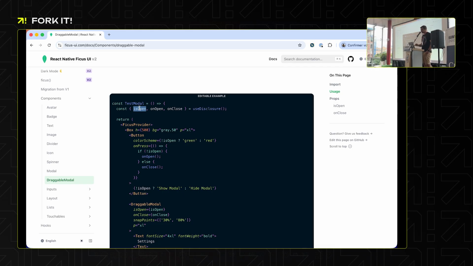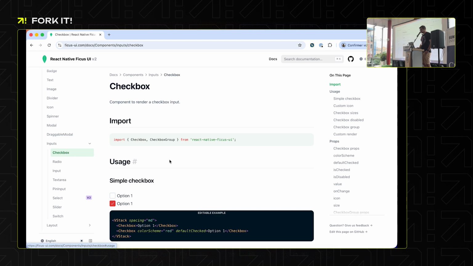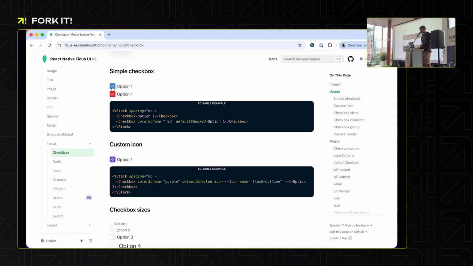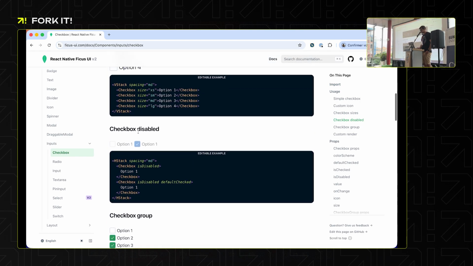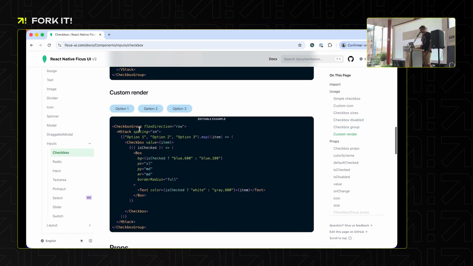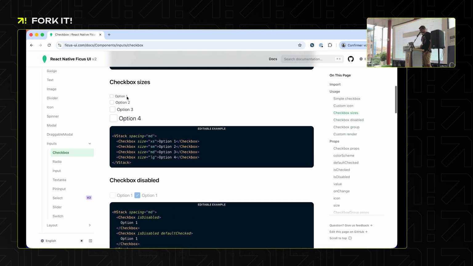And also with the modals, we have implemented the useDisclosure hook that helps you to simply manage the state of the modal. So there is an isOpen boolean and two methods, onOpen and onClose, to change this state easily. And you have all the necessary inputs also, so checkbox.